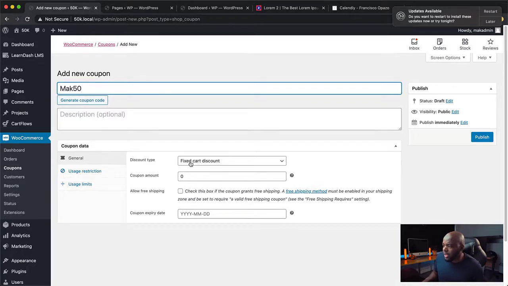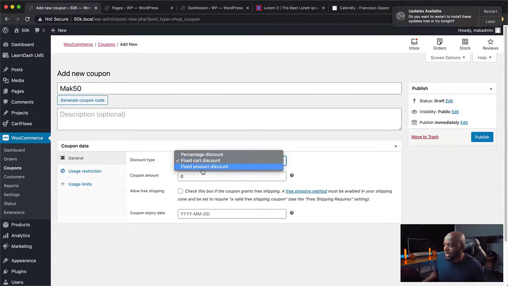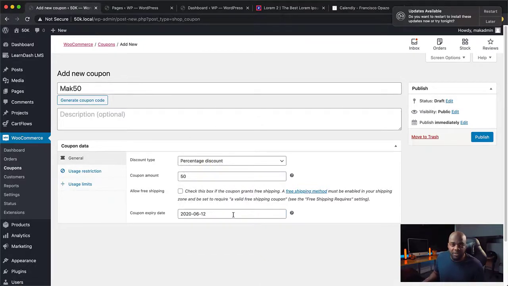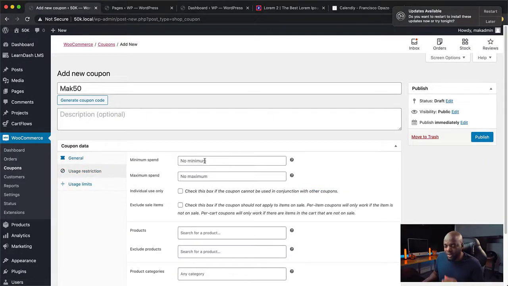Then here you can add your discount type. You can add it as a percentage and add the amount here. So that's 50%. You can add the expiry. Let's say your offer is running for a couple of days, you can just add it here. And if it's physical products, you can allow shipping here, which makes it easier to calculate everything. Now, usage restriction: you can also come in here and say, right, this can only be activated if you spend a minimum of, and you can set your amount here.